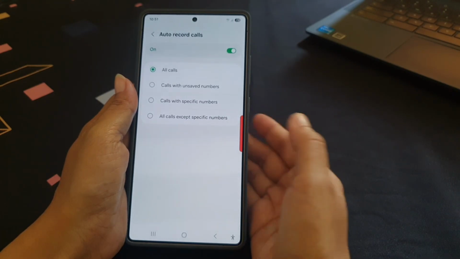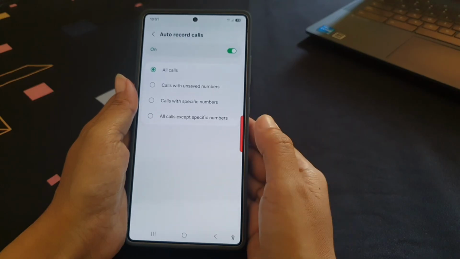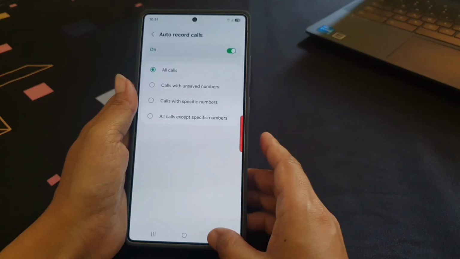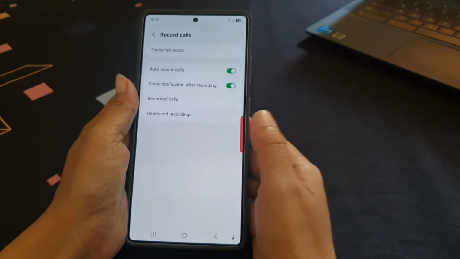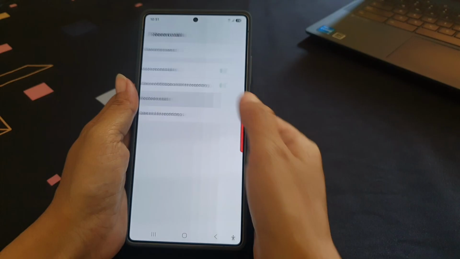To see recorded calls, tap the back key to go back to the record calls menu, and then tap recorded calls to find all recorded calls.